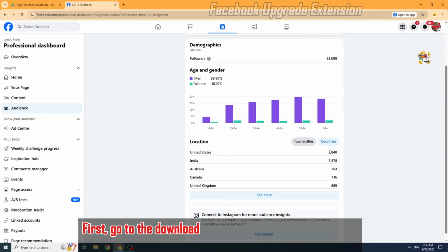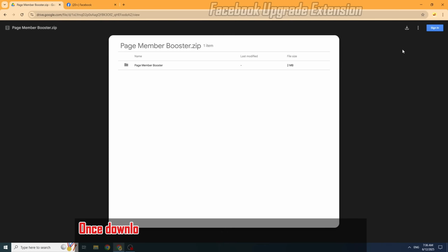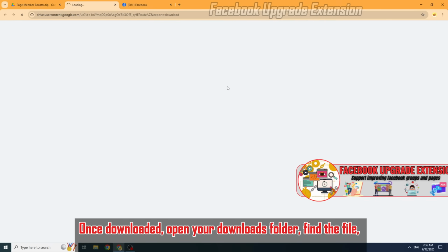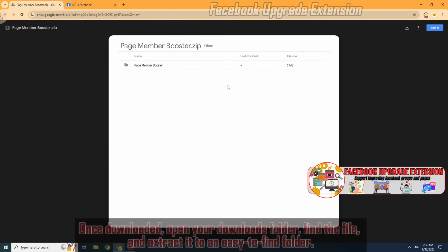First, go to the download link in the description below and download the zip tool file. Once downloaded, open your downloads folder, find the file, and extract it to an easy-to-find folder.